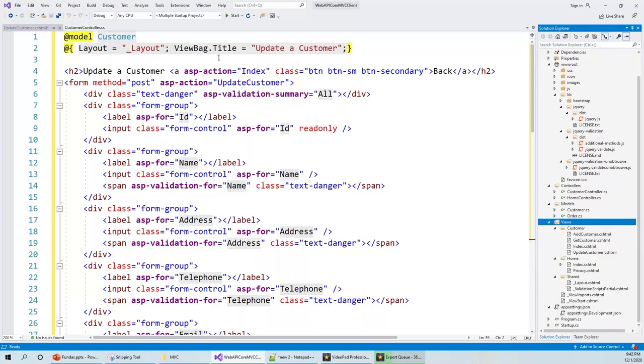And then the title, I would like it to assume a title of update a customer. So far so good. And then in the H2 header, this is update a customer. This is the link with the asp-action to the index action method of the customer controller, if you click on this back link, if you click on back, all right, with this class btn btn-sm btn-secondary. Now start the form tag with the method of post, and I'll be posting to the update customer method.